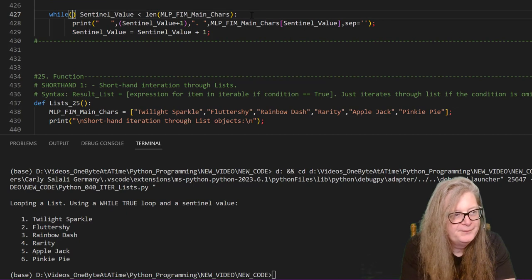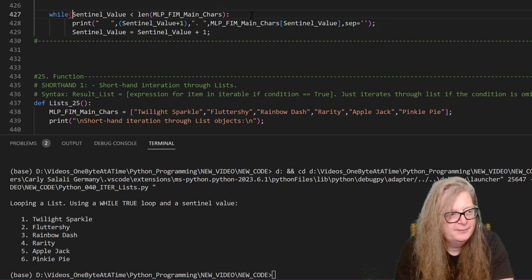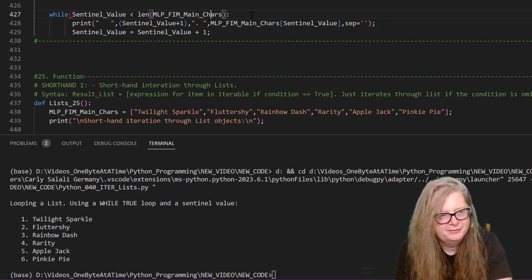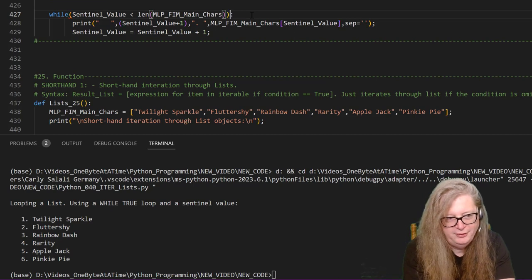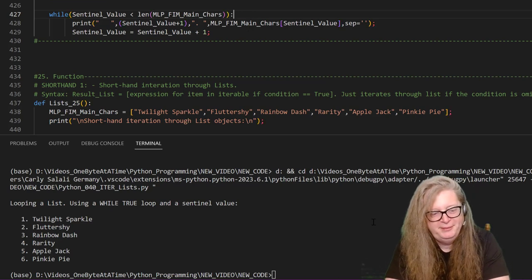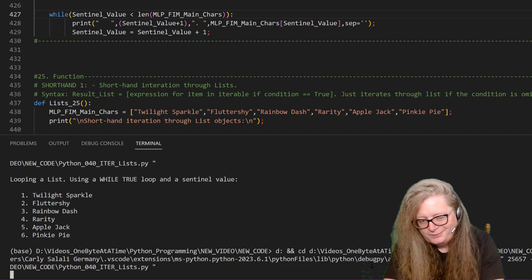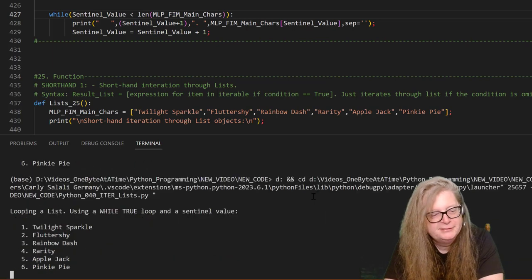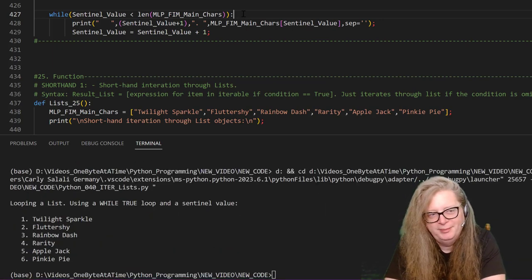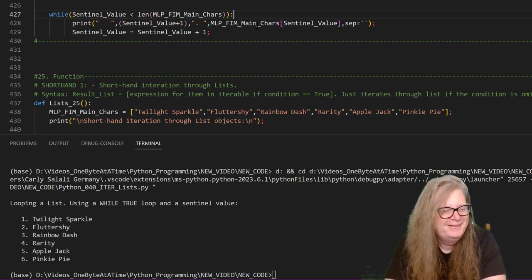And depending on how you like to code this, a lot of people would prefer to put this in parentheses, make it parenthetical, but it doesn't change what the code does. Some people might consider that more readable. I don't know, it's a matter of preference.